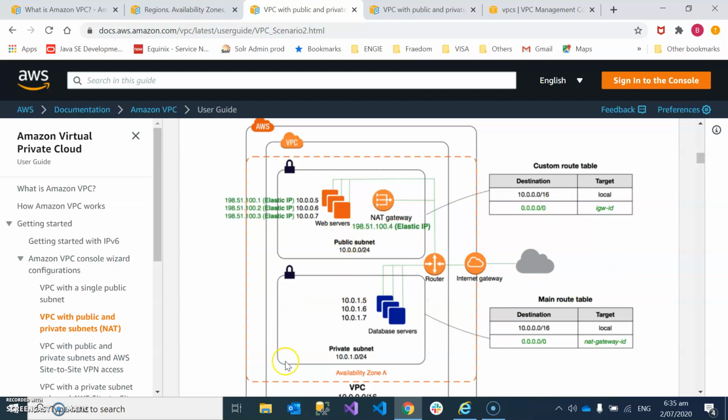But if you come to the private subnet, there is no internet gateway attached to it. A subnet that doesn't have an internet gateway attached, whose resources can't connect to the internet directly, is what you call a private subnet.